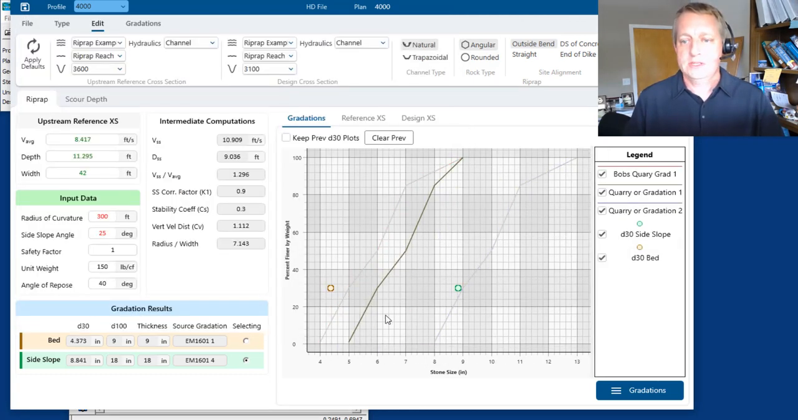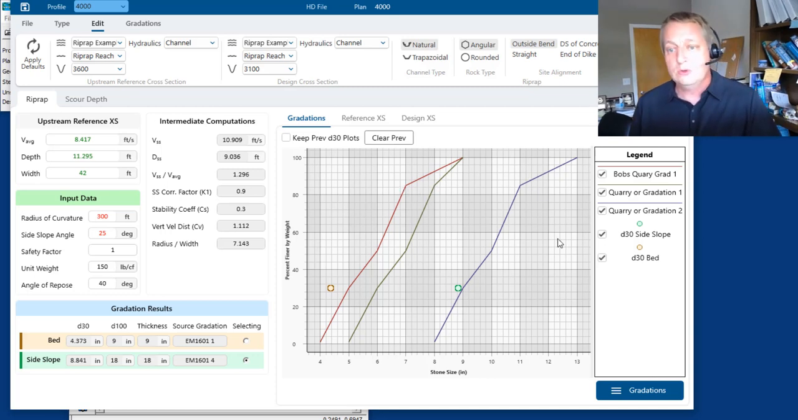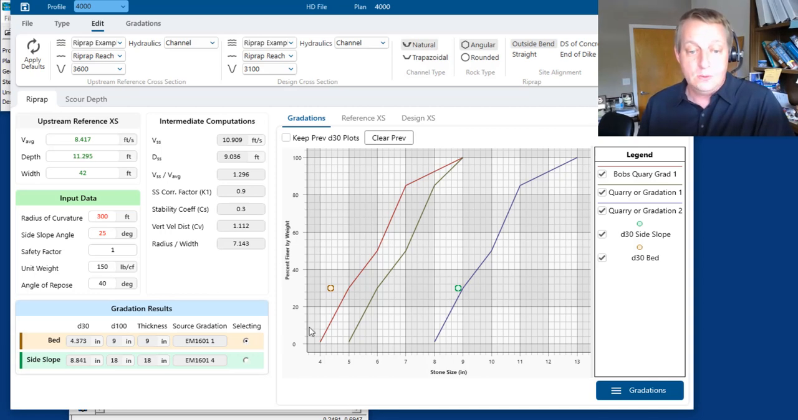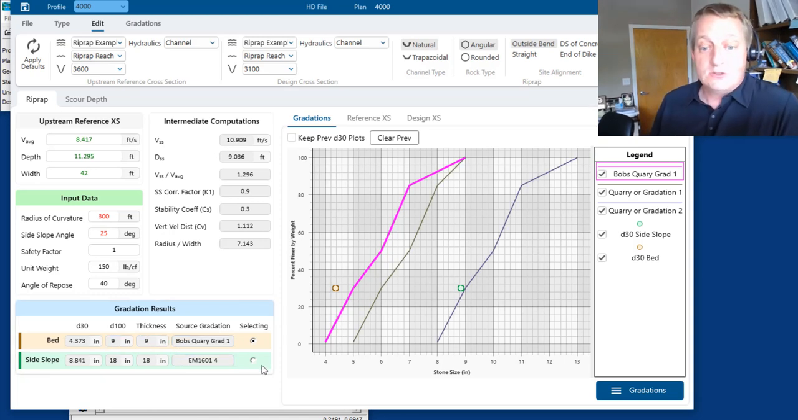Now when I close out, we get these 3 curves. I put in curves instead of regions. You can go in and put in a region if you want, but we've got these curves associated with the actual gradations that are available to us at a local quarry. So now I'm going to say, this is the D30 I'm computing there. This is the rock I have available to me that's most appropriate. I'm going to click on that, and now it's going to recompute the D100 and the thickness based on the rock that's actually available to me.